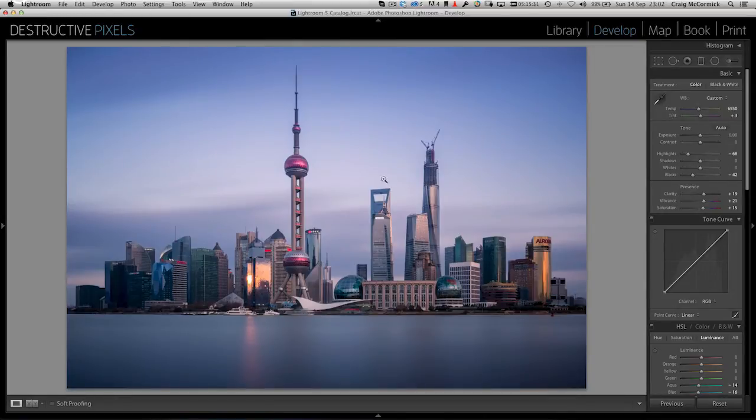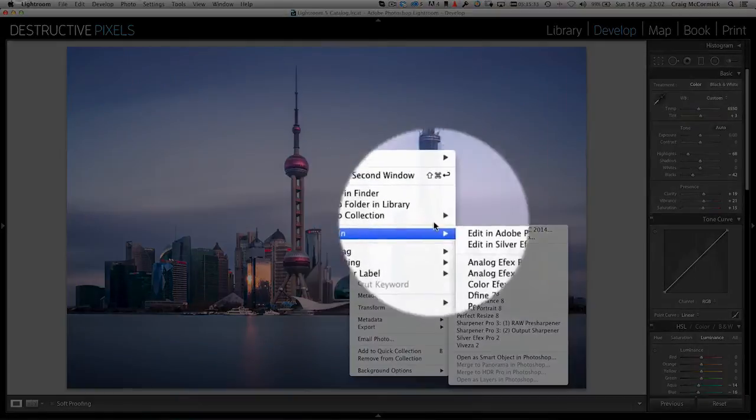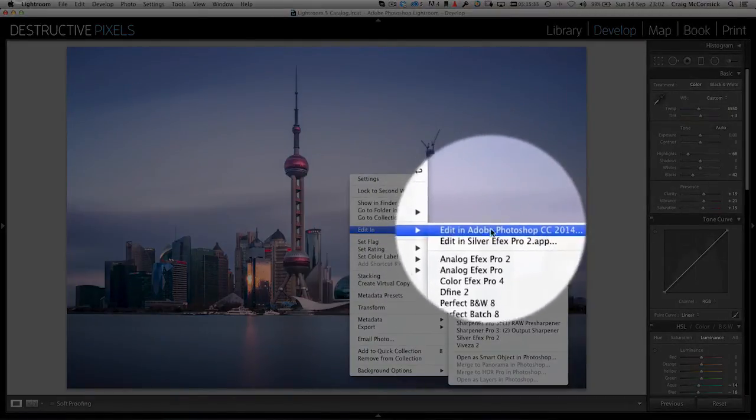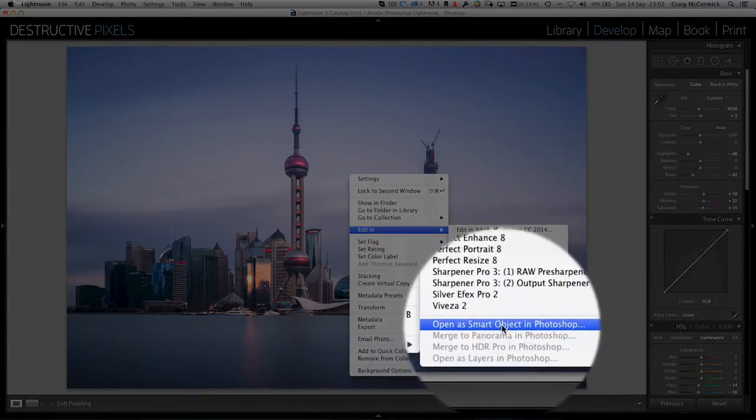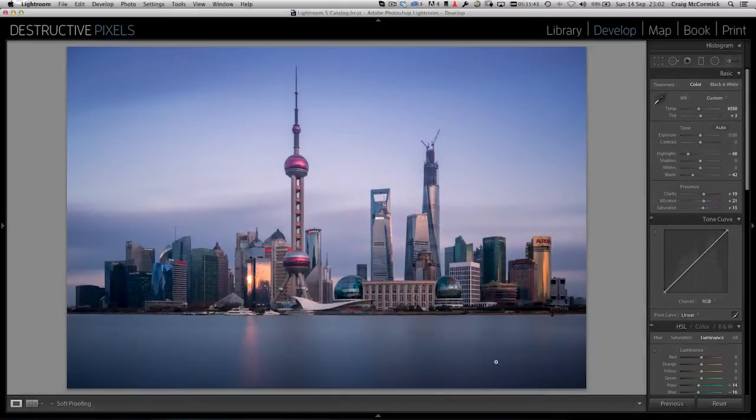So what I'm going to do here, I'm going to right click and go to the Edit In menu, and most people would go to Edit in Photoshop. In this instance it's Photoshop CC 2014, but this time I want to open it up as a smart object inside of Photoshop. Now why do I do that? Basically what it does is it takes the raw file and throws it into Photoshop, but as a smart object. And what that means is I'll be able to double click on the smart object and open up Camera Raw, and all the settings that we've done here inside Lightroom I'll be able to change if I change my mind.